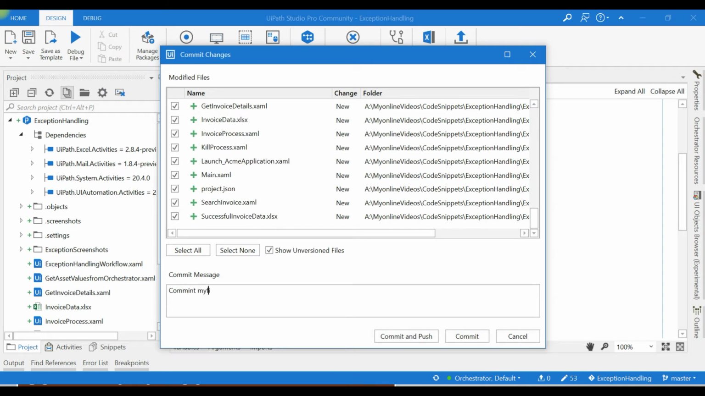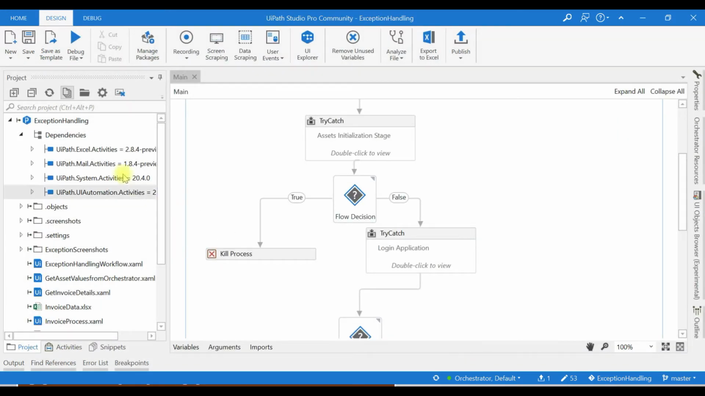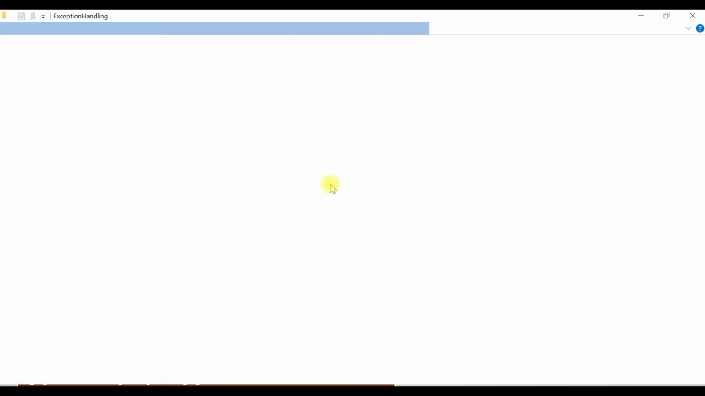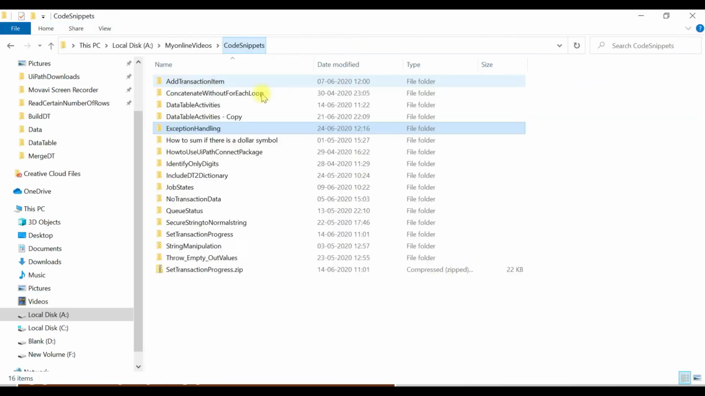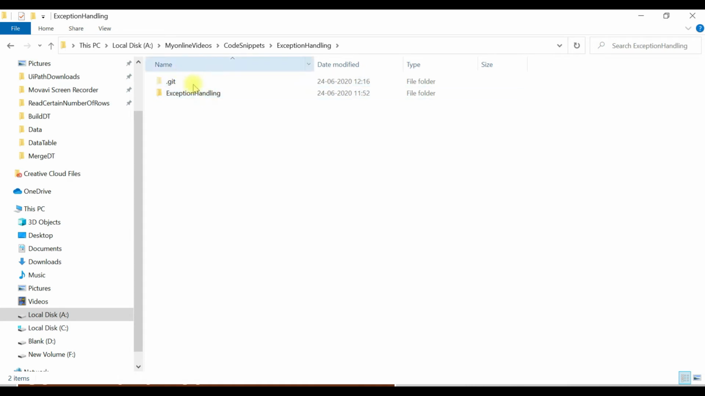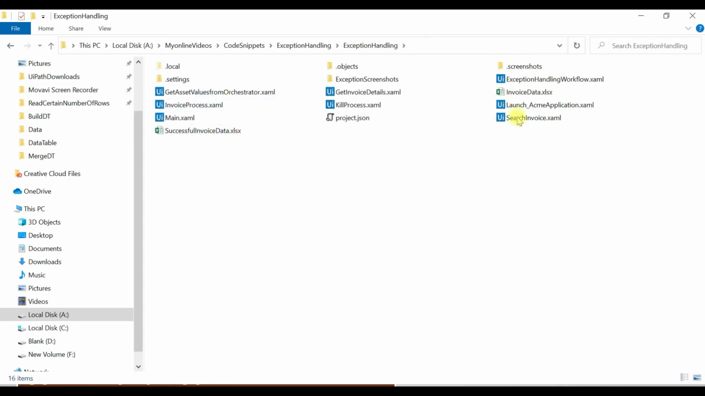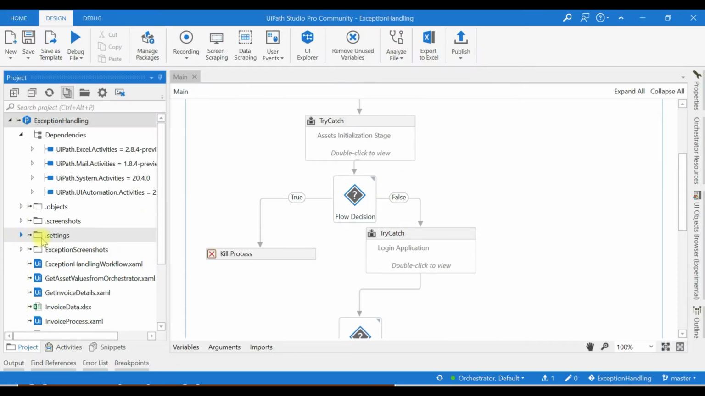You see, immediately it added and is committing the exception handling files. You can see two options, Commit and Push, and Commit. We will see the difference. Now I clicked on Commit. This is our local repository, exception handling. Here we can see all the files. Now I will add one more file.